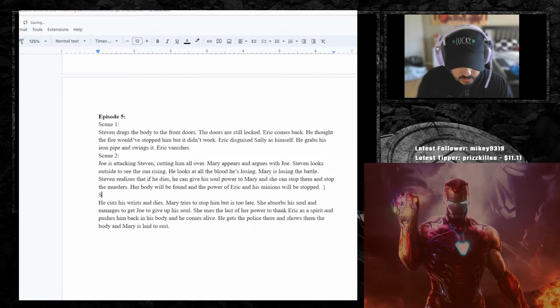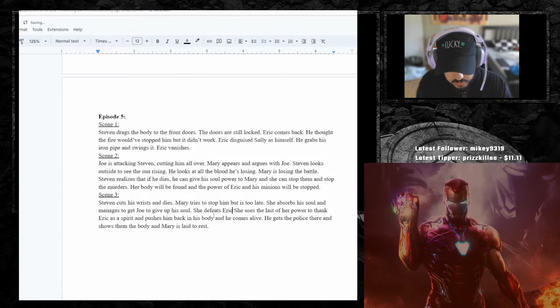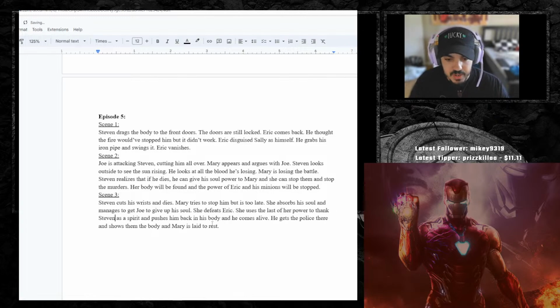And then scene 3 will be Steven cuts his wrists. Mary talks to him, so we'll have dialogue. Then she absorbs his power and talks to Joe, and Joe gives up his power. She uses the last of her power to defeat Eric. She uses the last of her power to thank Steven as a spirit and pushes him back into his body, and he comes alive.